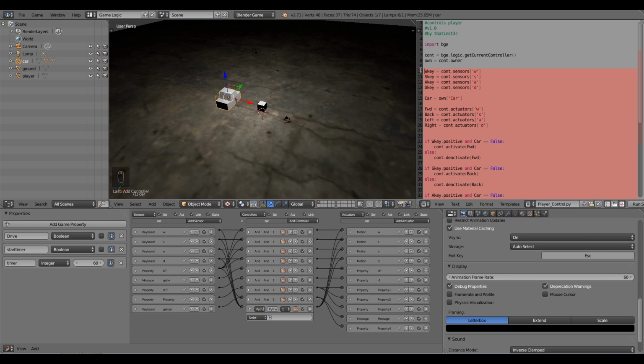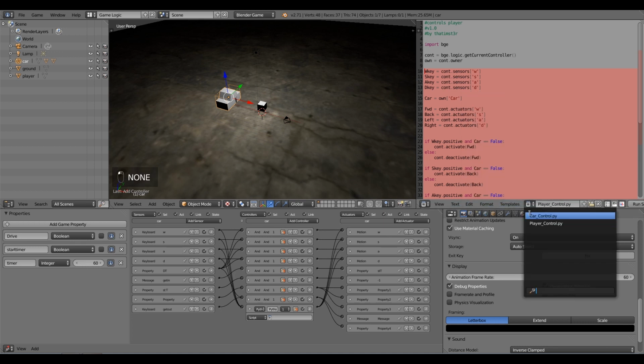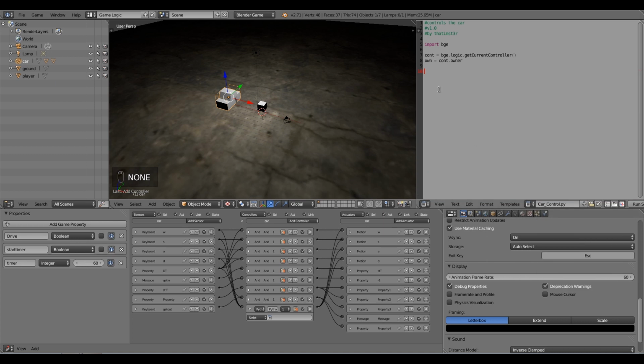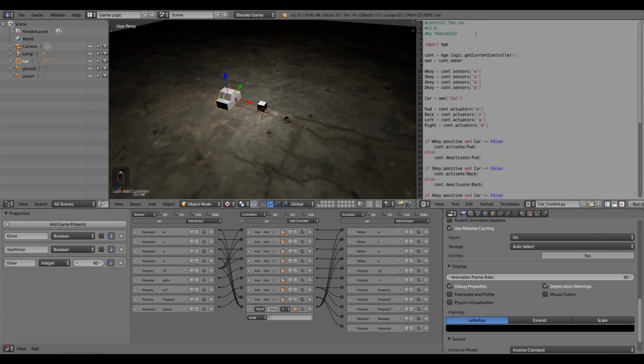Okay, so we just need from W key downwards. Then we're going to press Control C, or you can go edit and copy. Then we're going to go along to car control and paste. So Control V, or you can go to edit and paste. Okay, so there we go. It's all typed out for us, nice and fast. Only thing we need to change is in here.